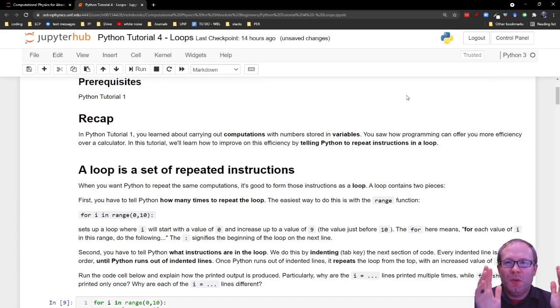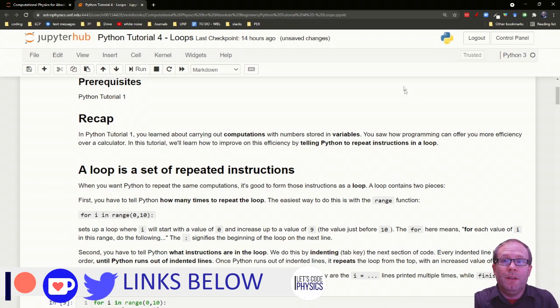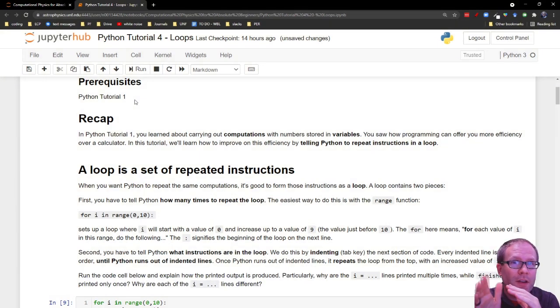Welcome to Python tutorial 4 about loops. The only prerequisite for this tutorial is Python tutorial 1. So if you're still learning about arrays or if you haven't done tutorial 2 and tutorial 3 yet, that's fine. You only need to know how to write basic Python code using variables and you're ready to talk about loops.